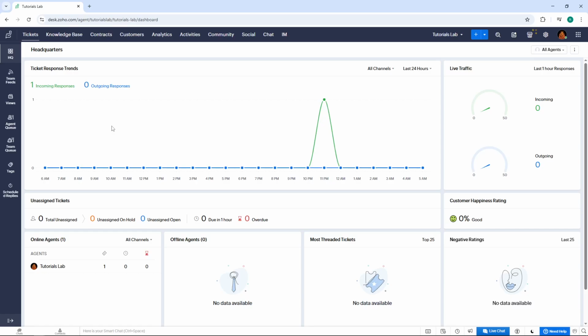Today I'm going to teach you how to remove ticket numbers from Zoho Desk email responses. This is particularly useful when you want to send professional emails to clients without the technical ticket reference cluttering your subject line, making your communication feel more personal and less automated.